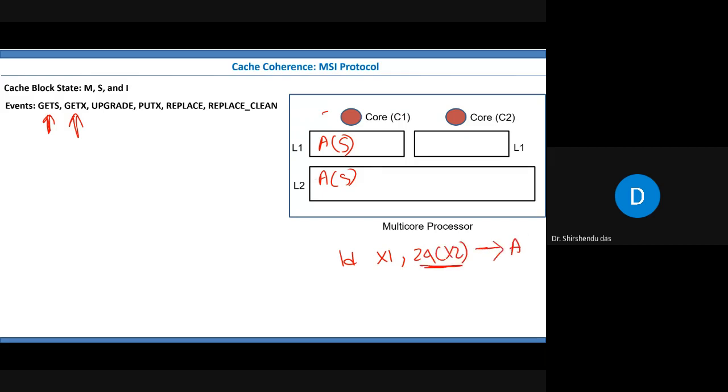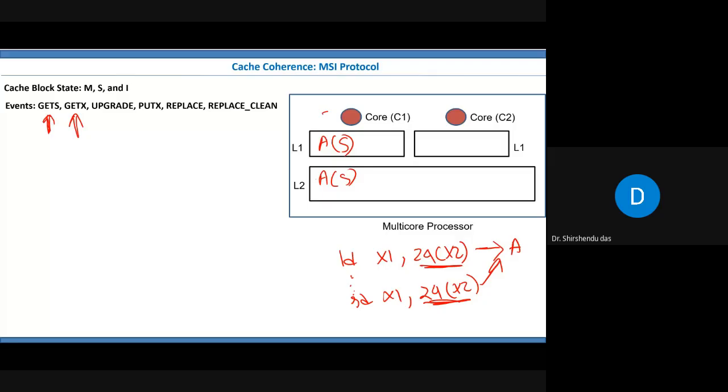To execute this line, the core will request A, and the request will go to L2. Ultimately the data will come from main memory and then L1. Now this is the situation. Maybe there are some instructions here, and then there is a store instruction, same effective address, also for A. So now core 1 wants to write to the same block. Do you think it is possible now? Because if it sends a write request, at present in L1 of core 1 the block is present in shared mode, so it cannot directly write.